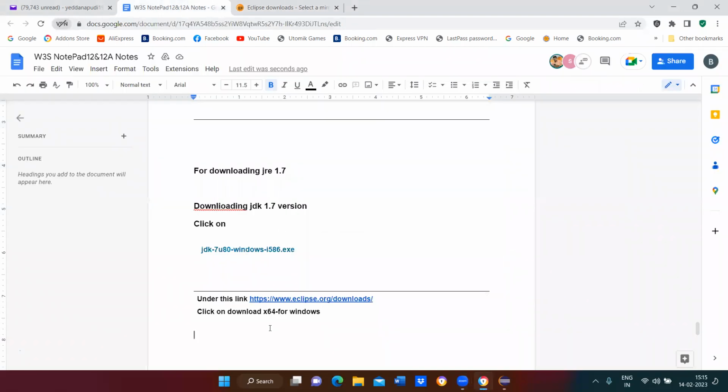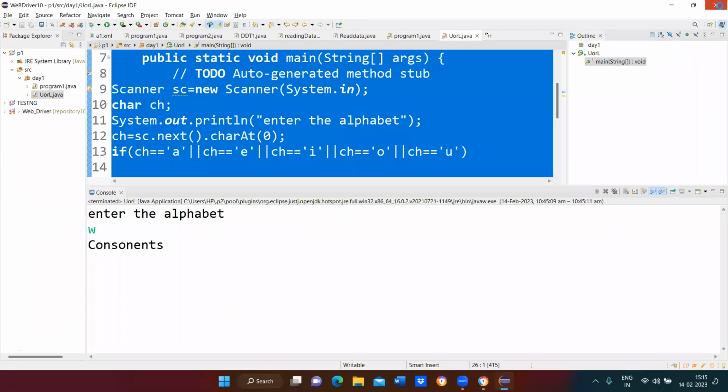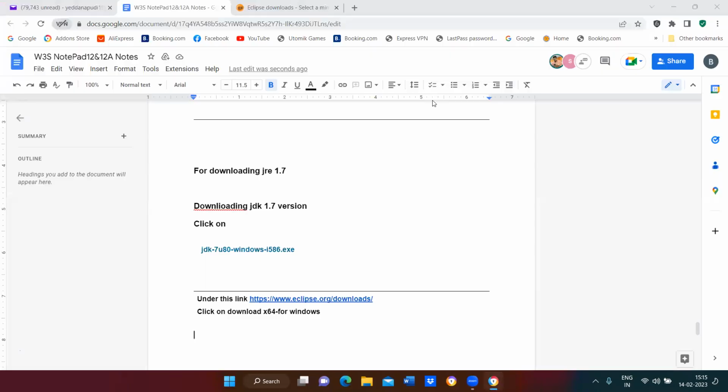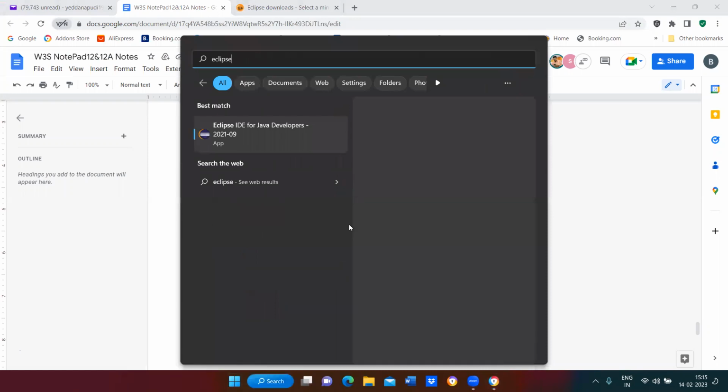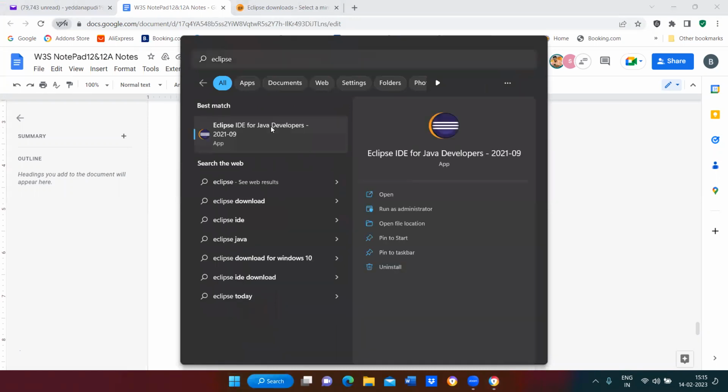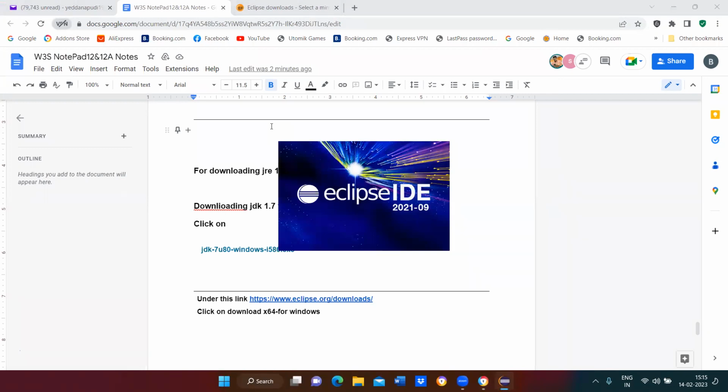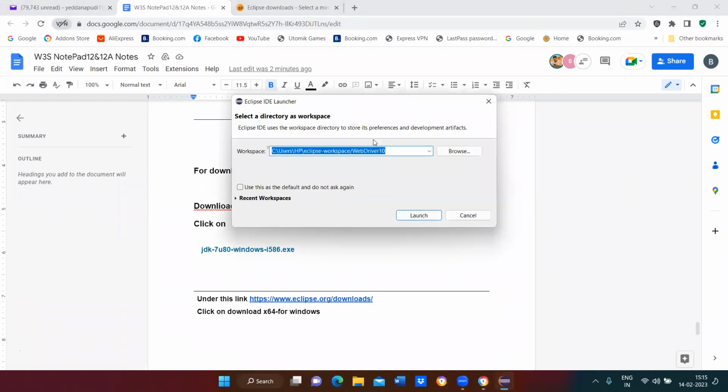So now, once you download the JRE, JDK and Java Eclipse, now we can work with core Java. Now your Eclipse will be open. For opening, I'll show you. I'm just going to type Eclipse. So, Eclipse IDE for Java development. My IDE is 2021 hyphen, the Eclipse IDE launcher.